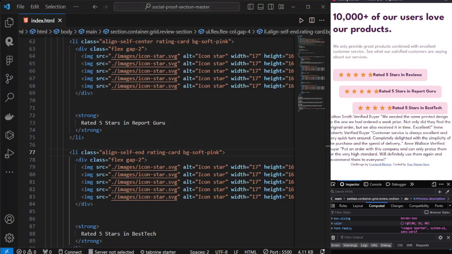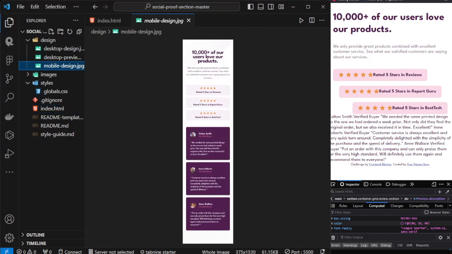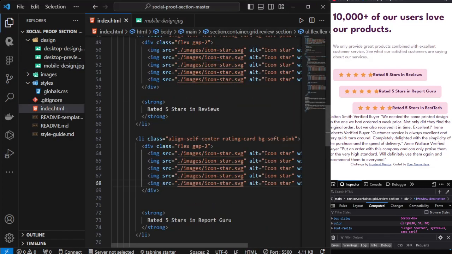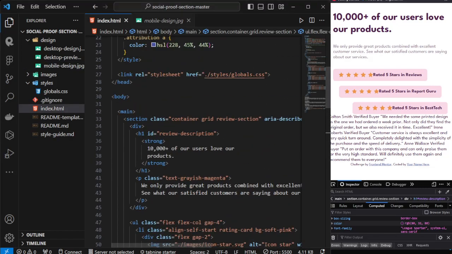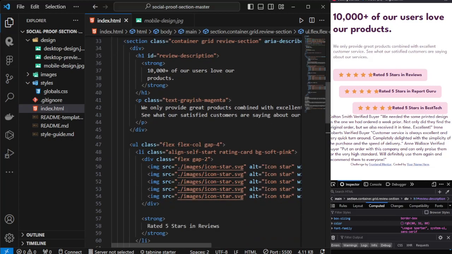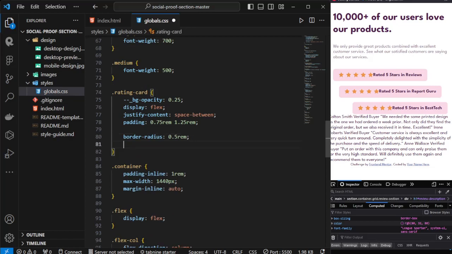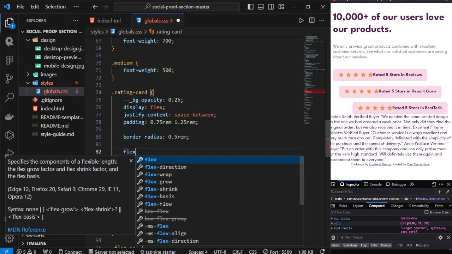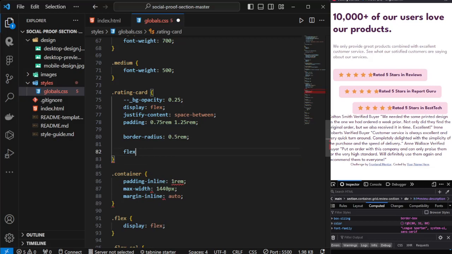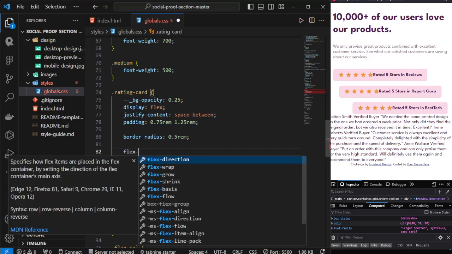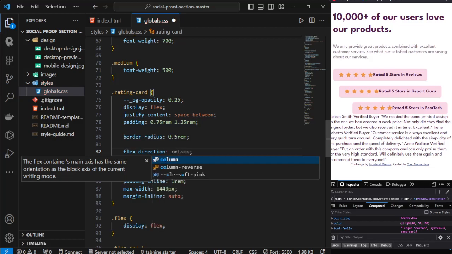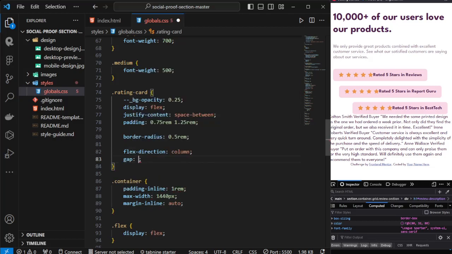Oh, and let's check the design real quick. What does it look like on mobile? It should look like this. So right now, this should have a flex of col on mobile. So you can just say over here, flex direction of column, and then a gap of 1 rem.